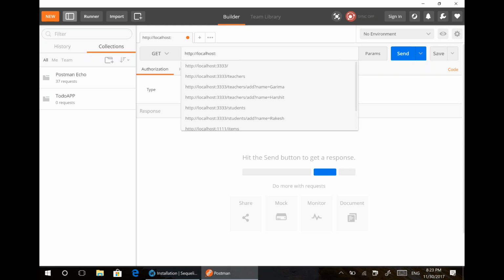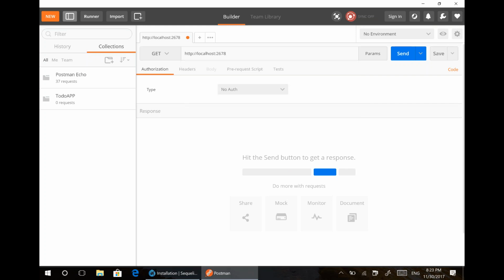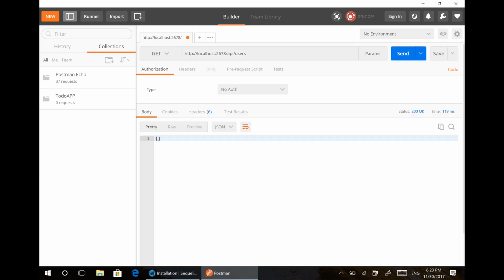Yeah. So in Postman, what I'm going to do is send a request to http://localhost:2678/api/users. And when we send a get request there, you get anything? So see, we are getting an empty array. That's because there are no users available right now. Okay. So let me just save this as a collection.